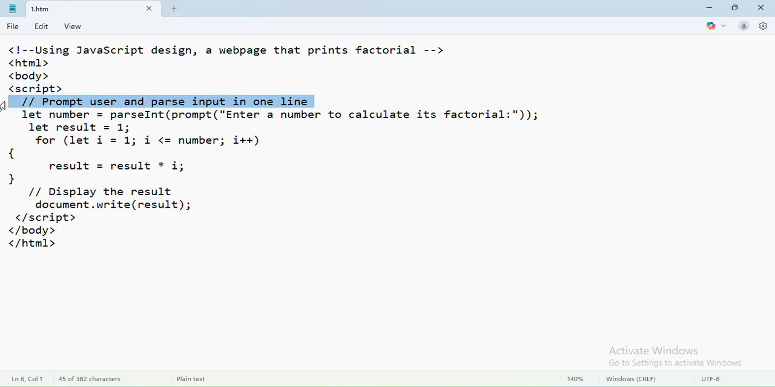Then in JavaScript, we can write a single line comment using double slash. So over here, I'm just specifying we are taking a prompt to take a user input and using parseInt, we are converting it to integer. Let number, we have declared a variable with a name as number is equal to, we are saying parseInt in bracket, prompt in bracket, we are asking user to enter a number. So whenever prompt gets displayed, it will display a text box where user can enter a number.